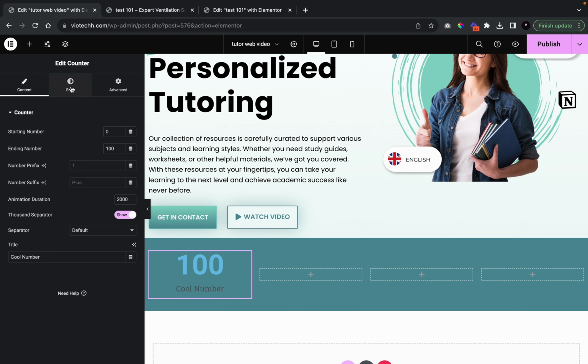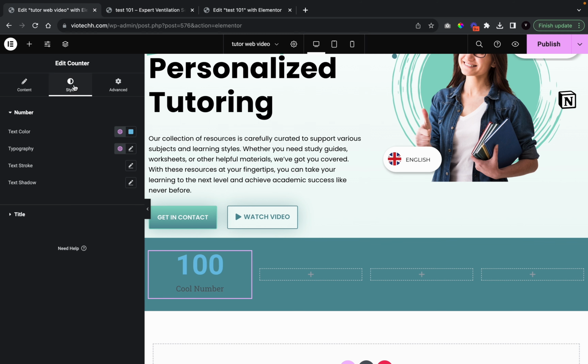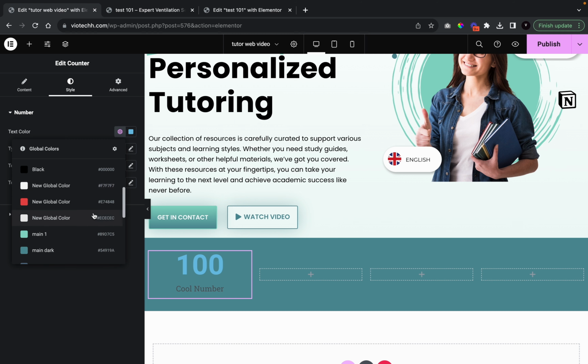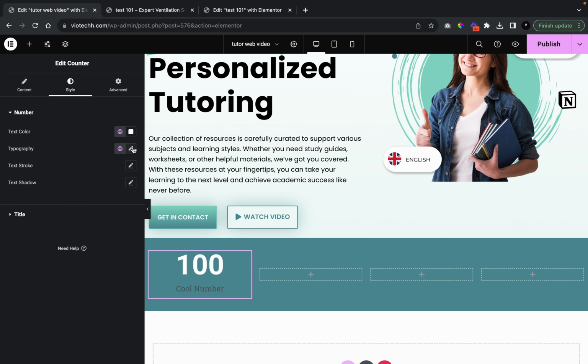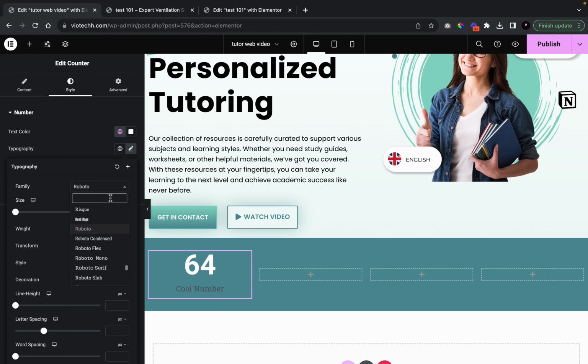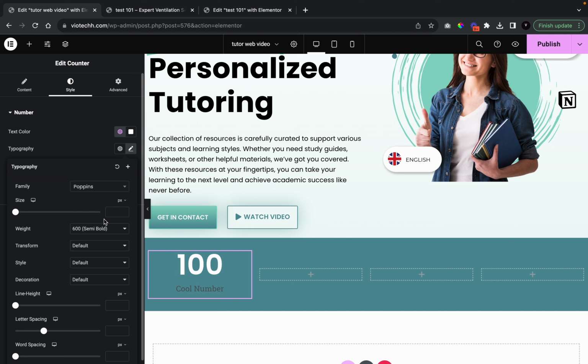So first thing we're going to do, I think we're going to start off with style, just so I can paste the style into all of these, and then we can put in the content after. So I'm going to color in the number white, and we're going to go to typography. We're going to go to Poppins, and we're going to leave it at 600 bold, and we're going to give this a size of 72.